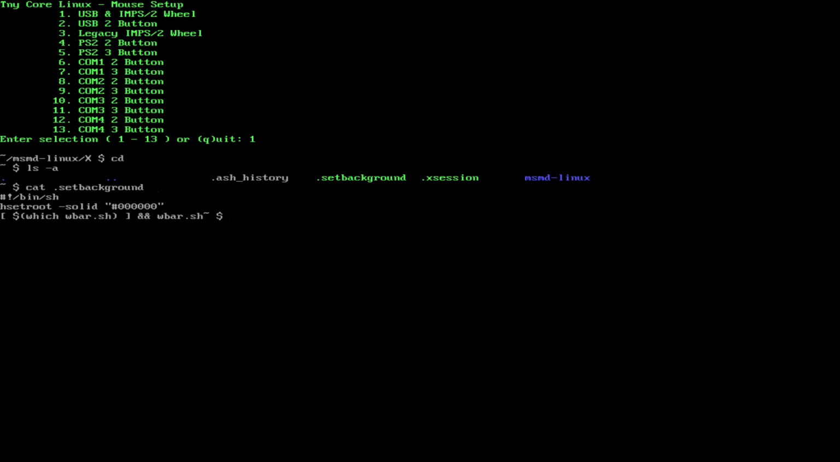So yeah, lots of cleanups is still needed in this system because it's just a proof of concept, just to show that it actually works. But the next step is just to clean up everything so that I get rid of the redundant things that are specific to Tiny Core Linux that have nothing to do with monkey see monkey do Linux. Okay, then let's get the xsession.